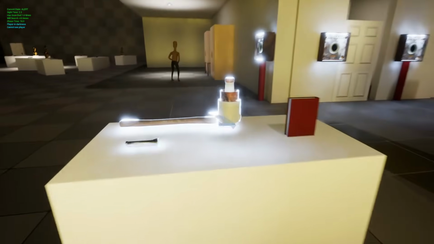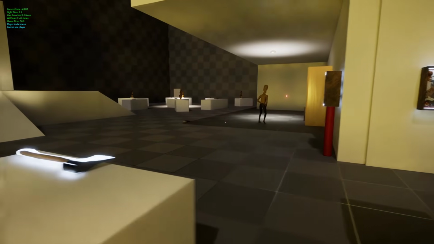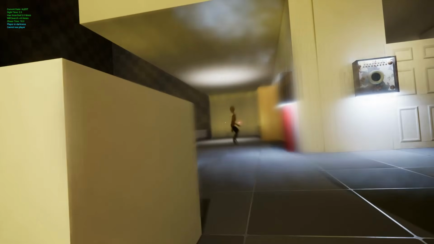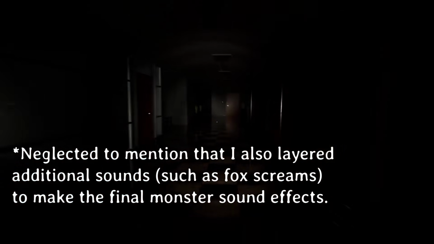And experimentation really is the key element here. It took me nearly an hour just to come up with a bass noise to make with my own vocals, and then another hour just experimenting with effects and coming up with something I like. And that's how it's gone for every monster, but I do think the result is worth it.